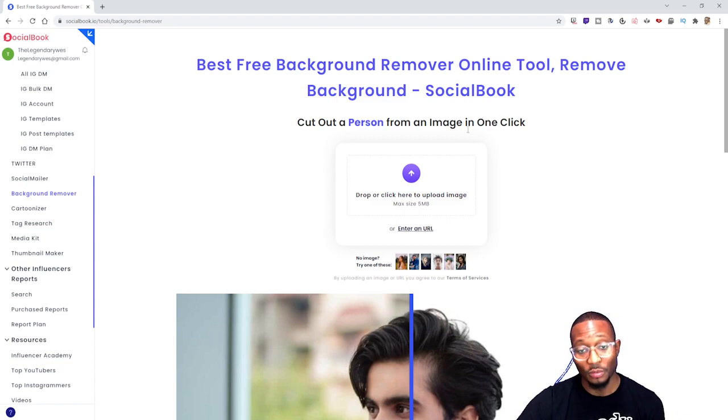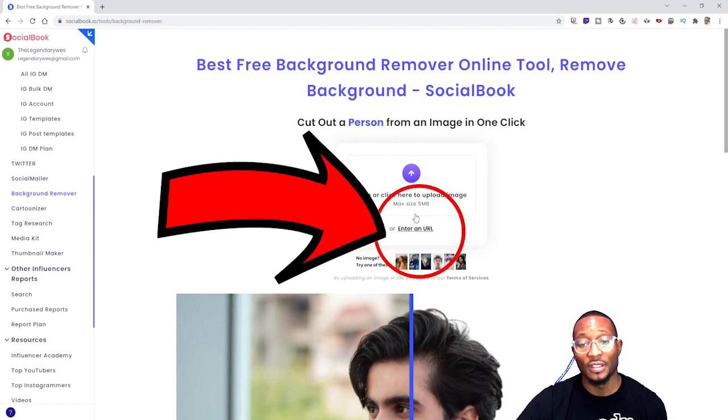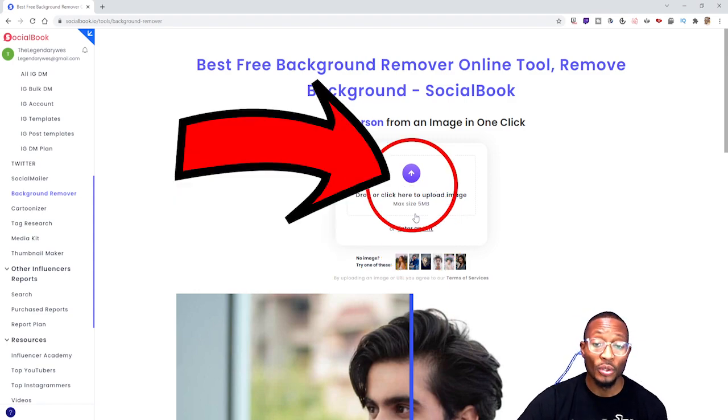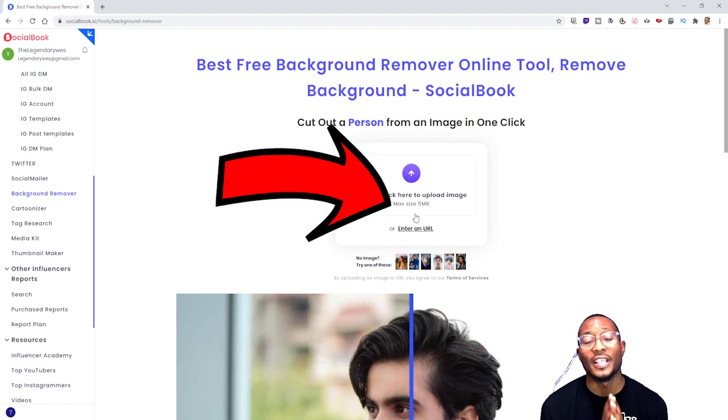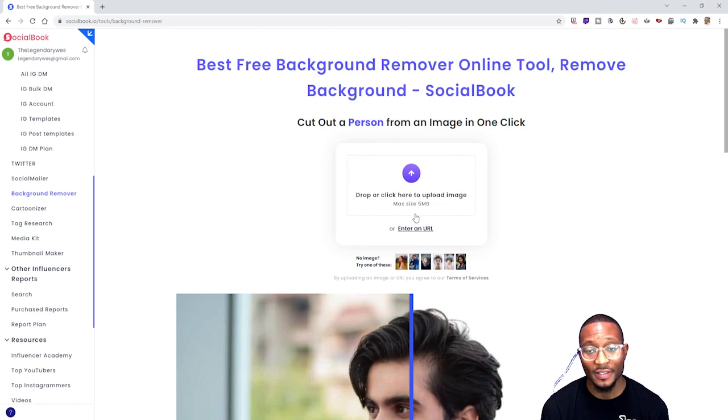Remove background SocialBook. Then what you do is you go down, you have two ways you could upload images. Either using a URL or uploading something from your computer. Mind you, remember, the image cannot be no more than 5 megabytes. If it is, then it won't allow you to upload it. So try to condense it, do what you can before you try using these tools, or the tools won't be able to work for you.